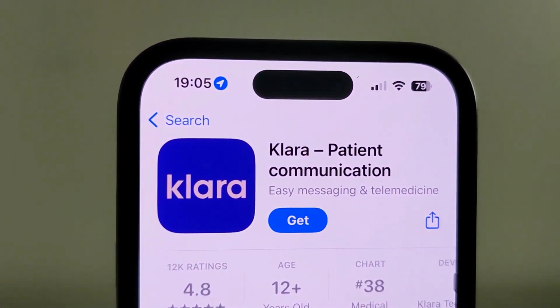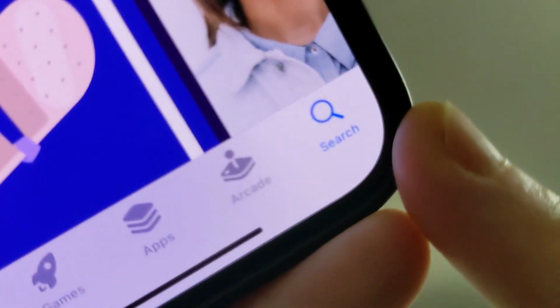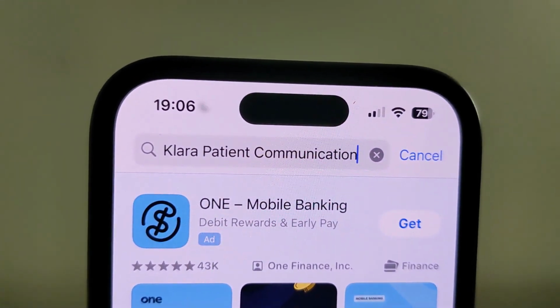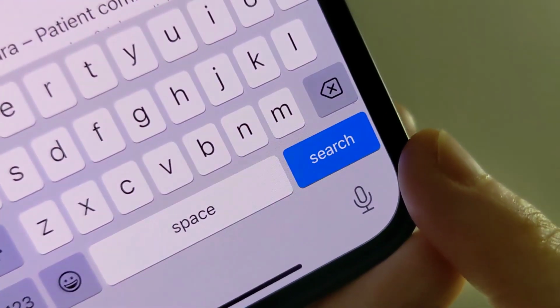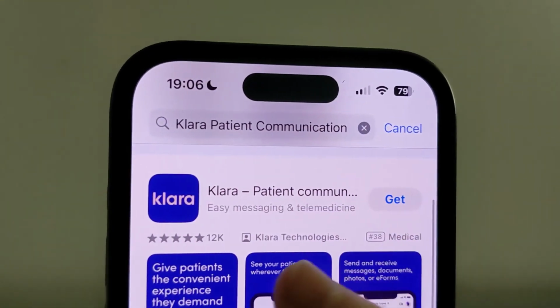Then make sure that you log in to your Apple ID account. Then click on the search button right here. And in the search bar, type in Klara Patient Communication and go search right here. Then scroll down a little bit until you find the app.